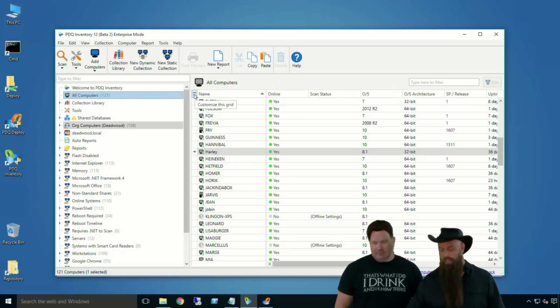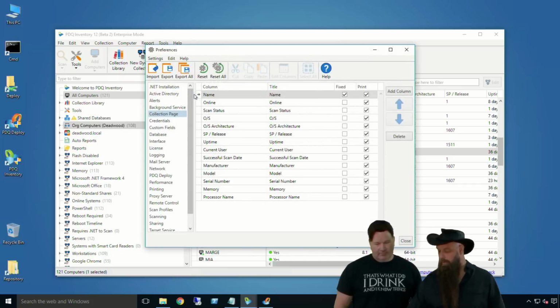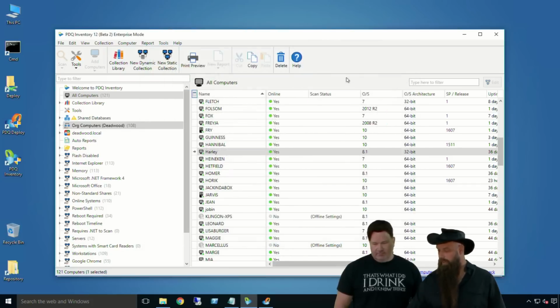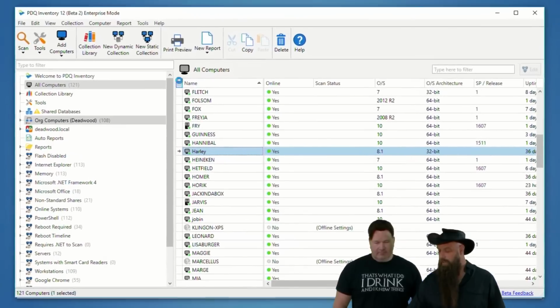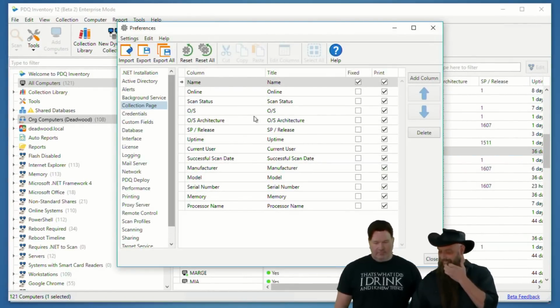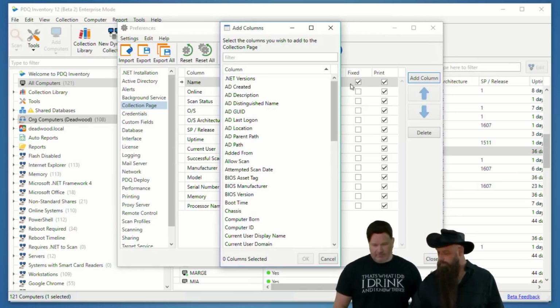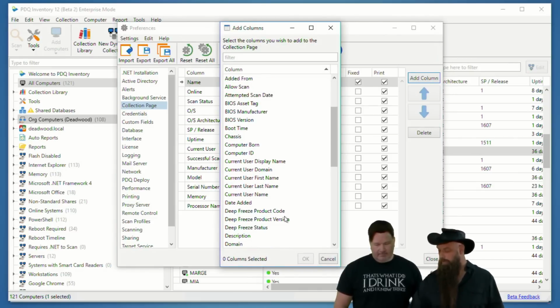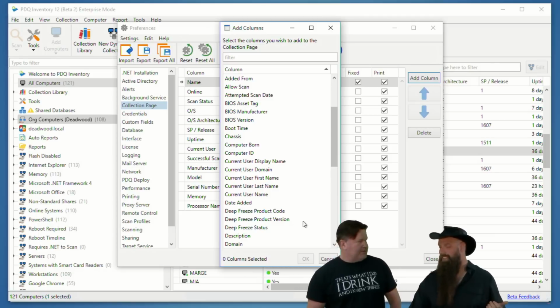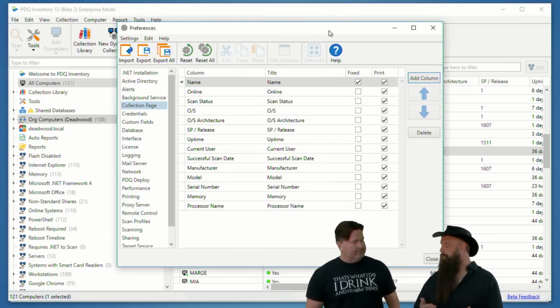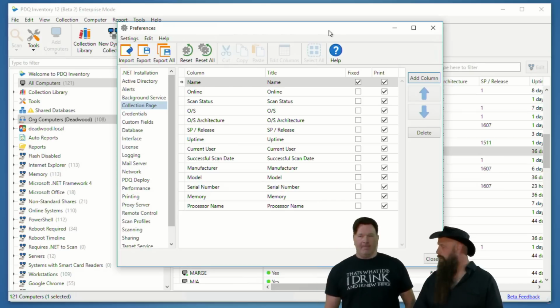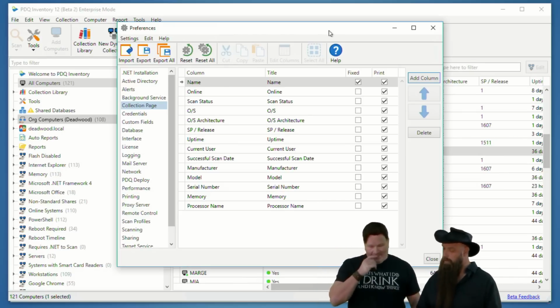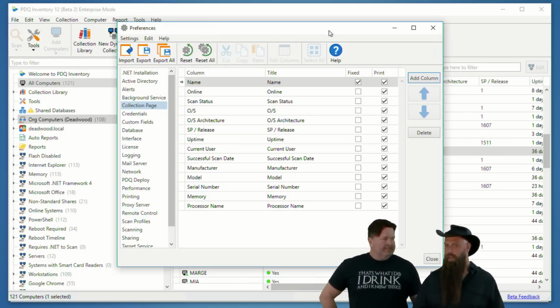Notice I just clicked right here on my main collection. That takes you to the collection page, and you can add a column. You'll see the Deep Freeze product code, product version, and then the status. Status is probably the big one, if you want to know whether this machine is in a frozen state. Of course, like almost everything with Inventory, it's based off of the last scan.